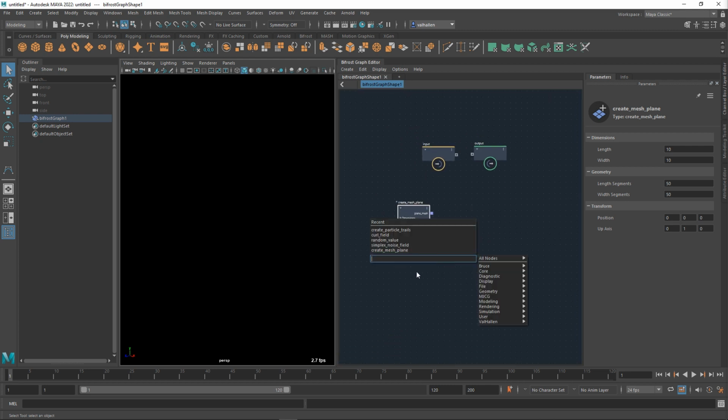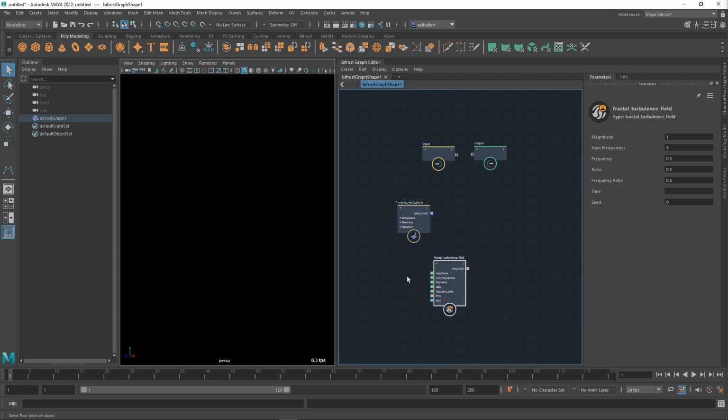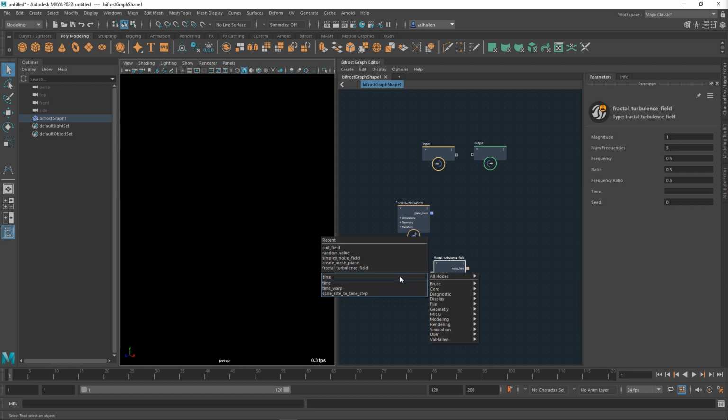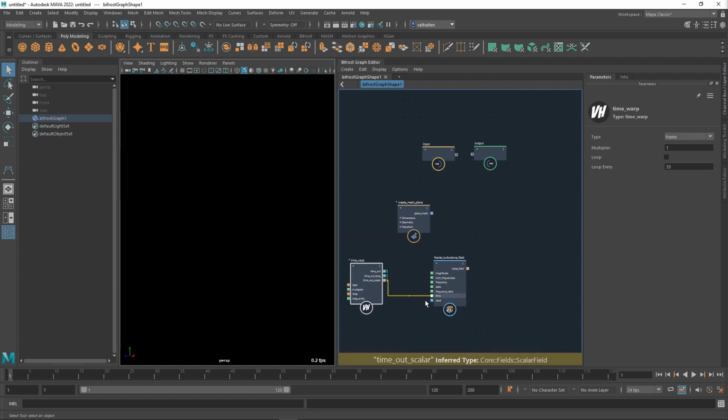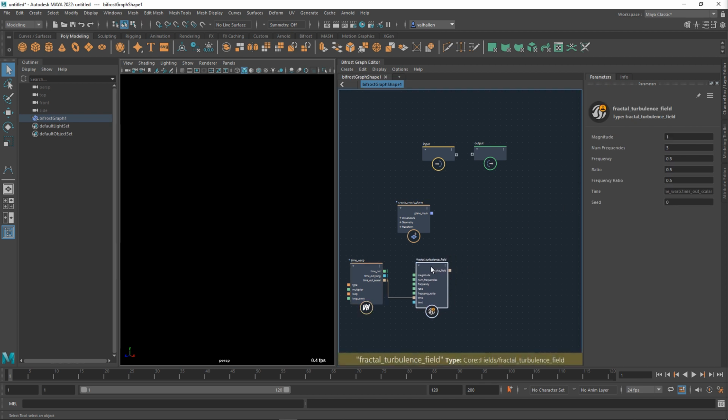So first thing I want is a fractal turbulence field and a time warp. Plug the time into the time warp, and I just happen to know that you don't want the time to be going very fast on this one.